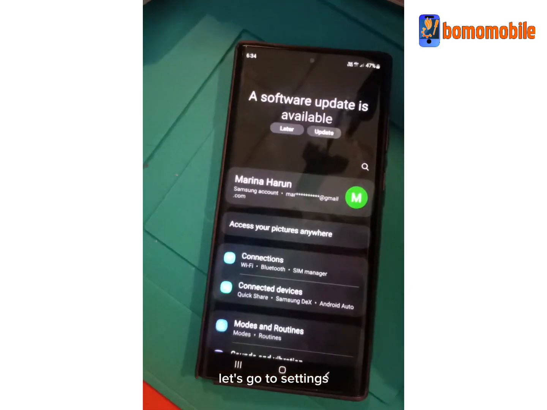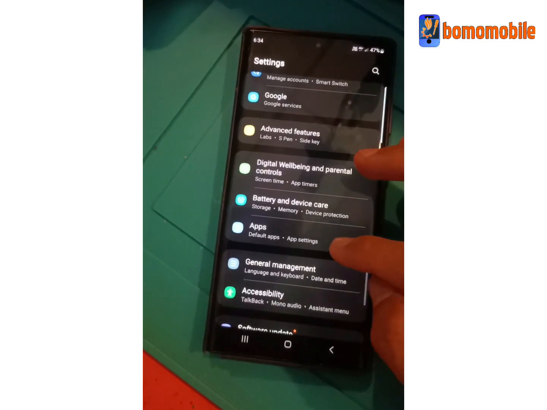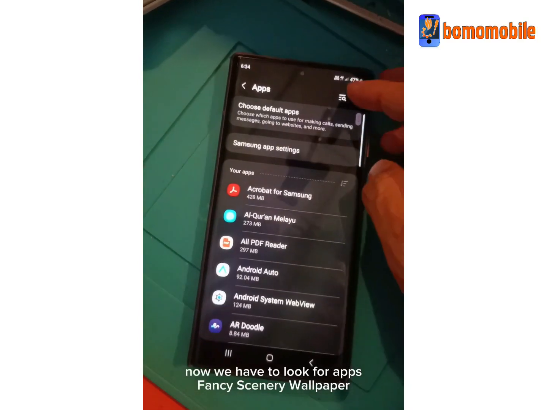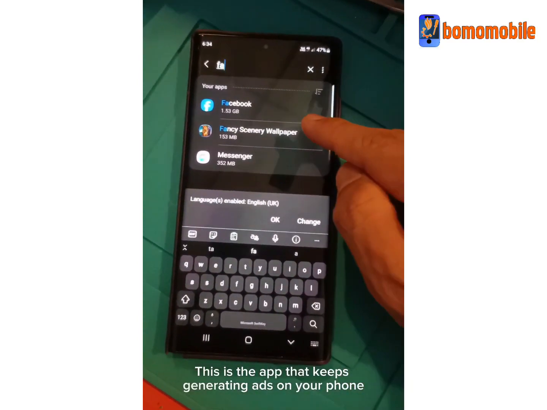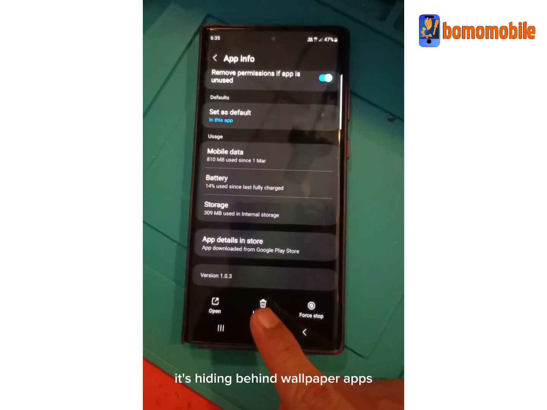Let's go to Settings. Find Apps. Now we have to look for the app Fancy Scenery Wallpaper. This is the app that keeps generating ads on your phone. It's hiding behind wallpaper apps.